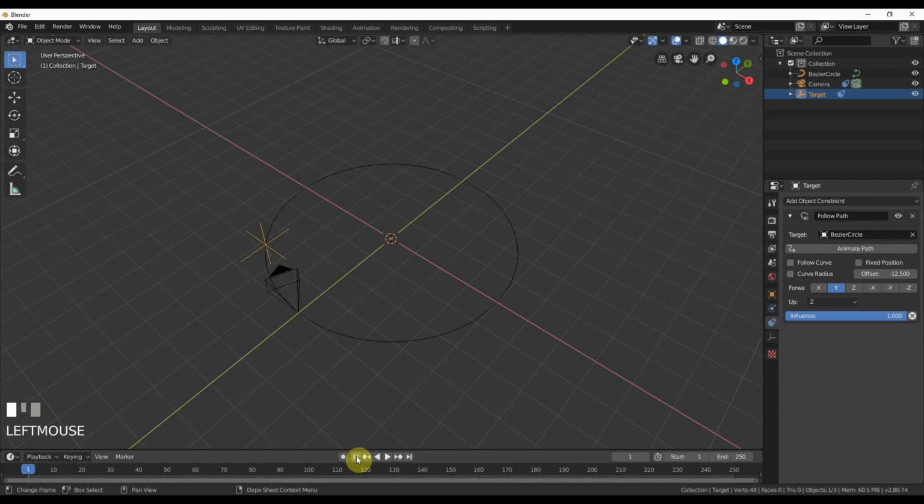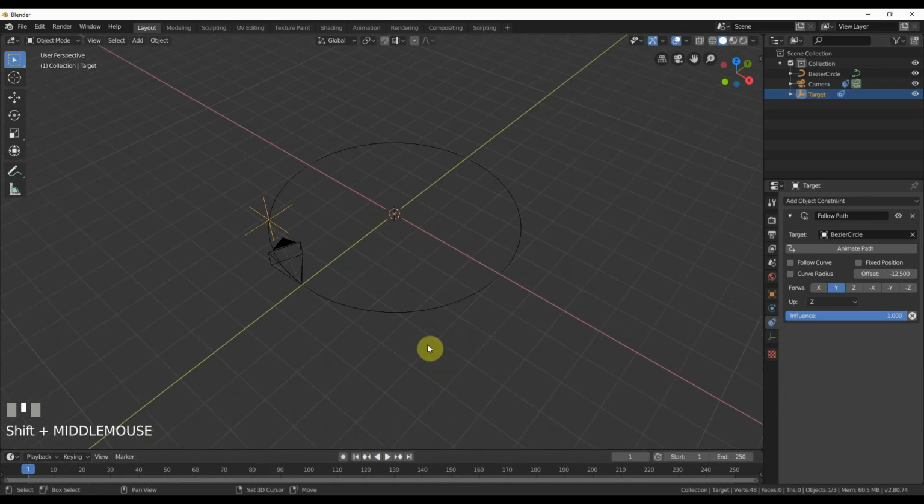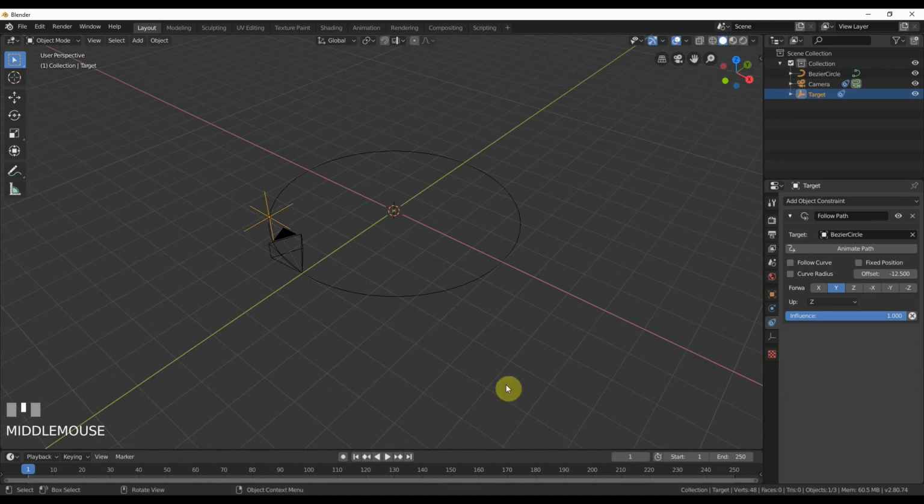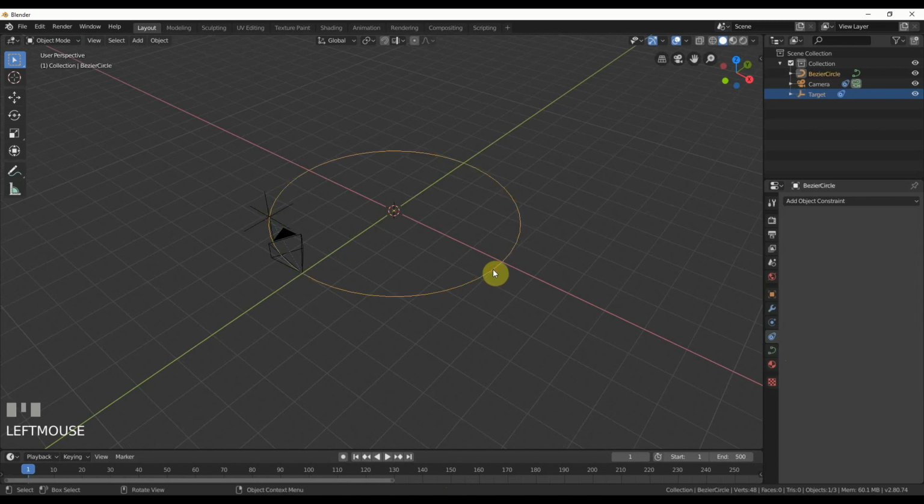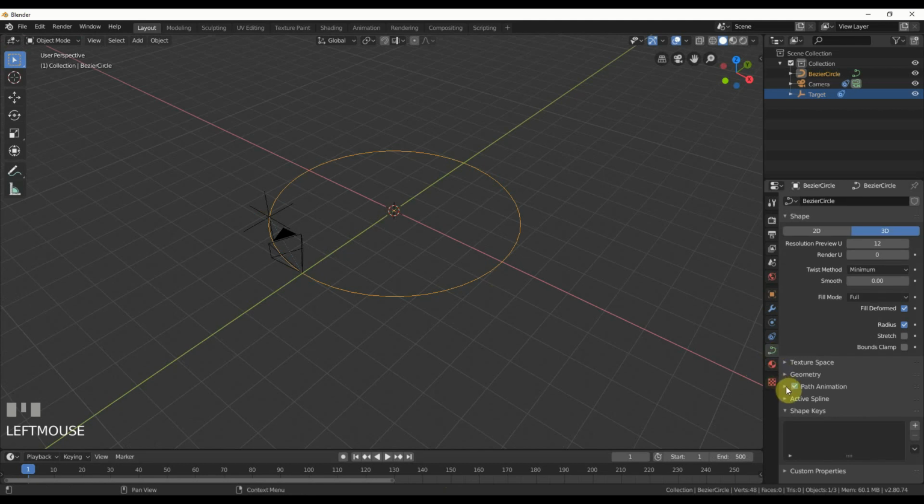So next we can give it a timeline change. Right now I have 250 frames. I want this to last a little bit longer, so I'm going to say 500. Okay. And then I'm going to change this Bezier curve. I'm going to go here to this little object data, and I'm going to say path animation, and the frames here is 100. So I'm going to change that to match my timeline, because we just made this 500 down here. I'm going to make this 500 here.